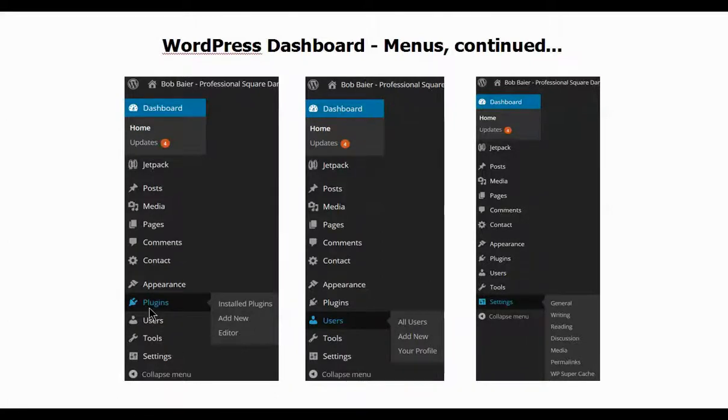So here we've got the menus for plugins, users, and settings. Under plugins, you can go to the installed plugins to activate or deactivate plugins, and to add a new plugin, to upload a new plugin and activate it. Under users, we've got all users where you can go and edit existing users, or you can add a new user. And for settings, we've got general, writing, reading, discussion, media, and permalinks. And we'll talk about each of these in more detail a little bit later.